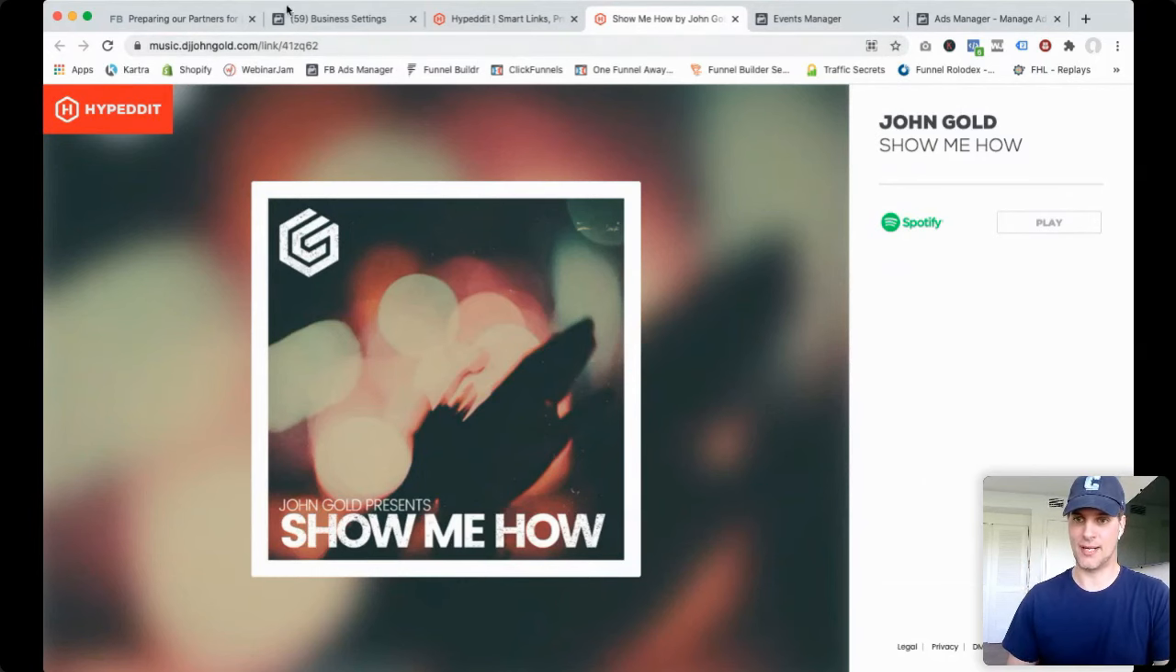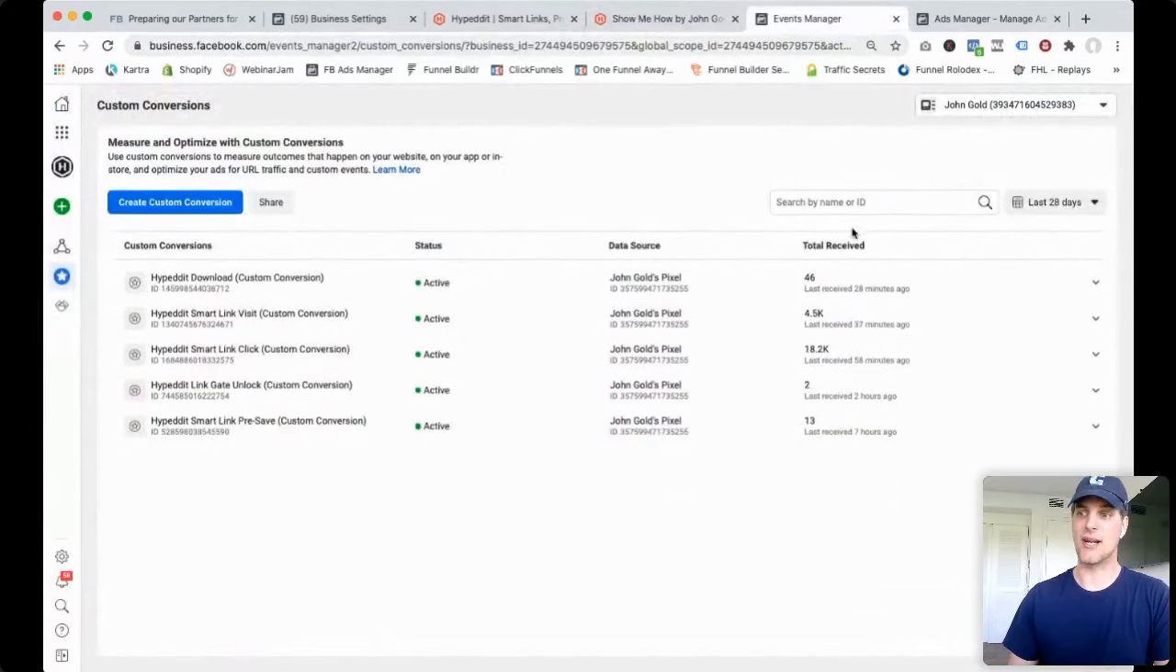So trigger it a couple times, and then come back into the events manager and make sure that the events received for each of those custom conversions is at least one. That way you can further utilize those. Okay, now that we have these custom conversions, which we can use for all future campaigns, we are ready to take the next step.